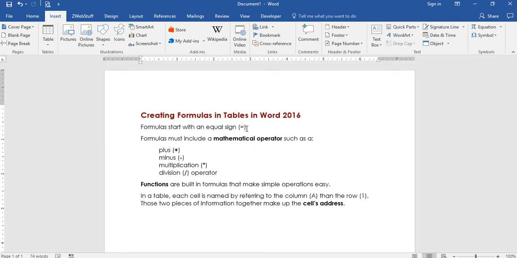So in Word, we're going to have some basic uses of formulas. Now, formulas must include a mathematical operator. Well, what's a mathematical operator? That's what I had mentioned before, and that's a plus or a minus or a multiplication or division symbol, right? That does those particular operations. All right, so we can manually construct our formulas, or we can use what are called functions, and functions are built-in formulas. Those are pre-constructed for us, and they make simple operations a lot easier.